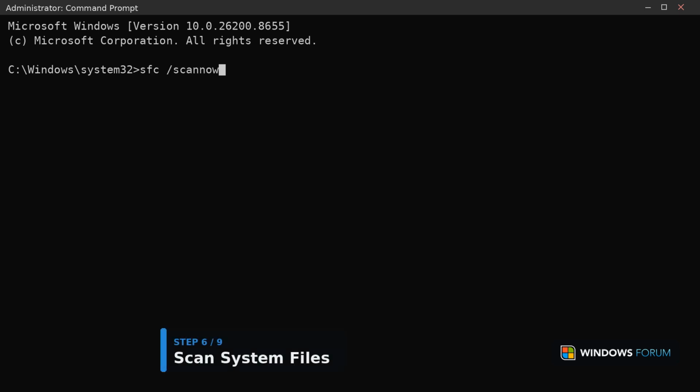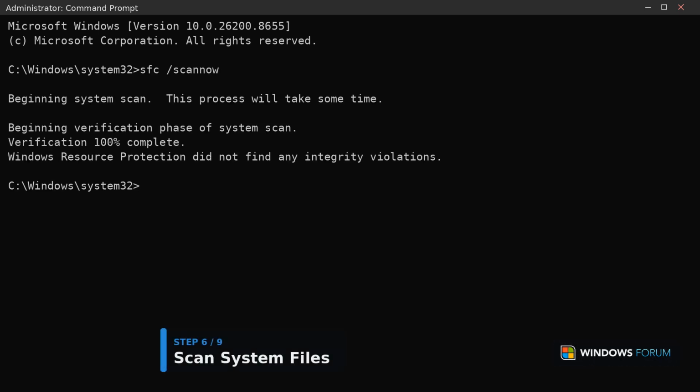Now you run sfc /scannow to check Windows system files for corruption that can affect printing. In Command Prompt, you type the command and press Enter to start the scan. If the scan seems to pause for a while, let it finish. Interrupting it can leave the repair incomplete.